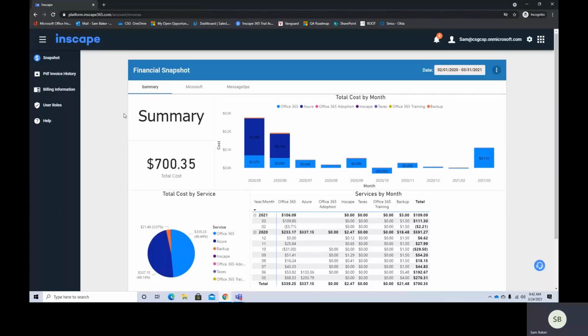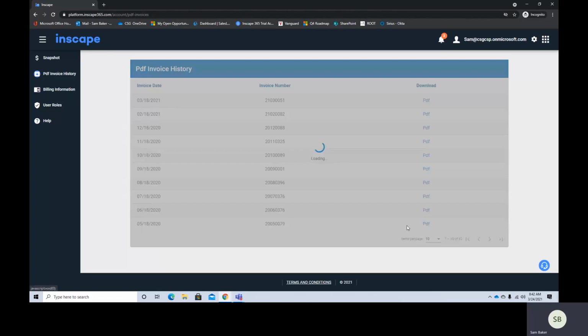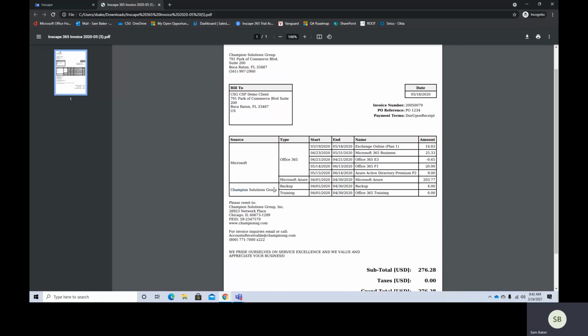Another really very convenient piece of this is that we can go back and see a full history of our invoices from the date that you were onboarded into Inscape. And so we saw that Azure cost in these two months of May and June. So why don't I pull up what an invoice looks like when you are purchasing Office 365, Azure, as well as some MessageOps technologies.